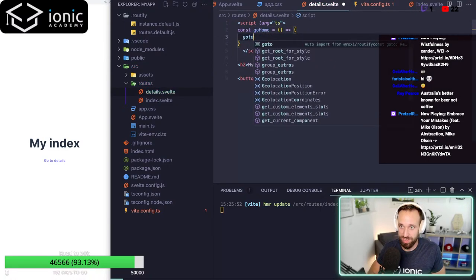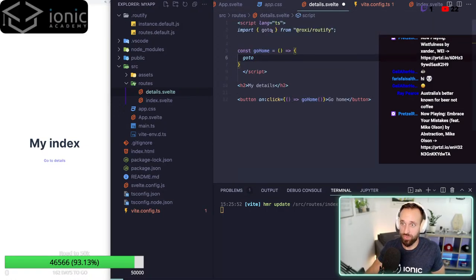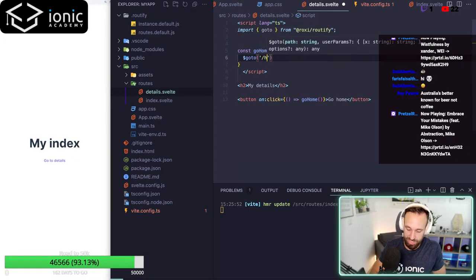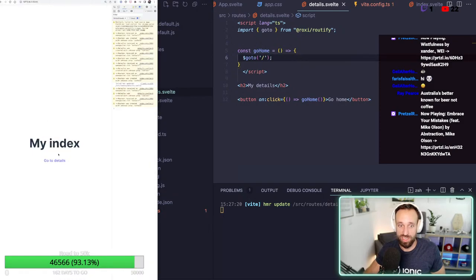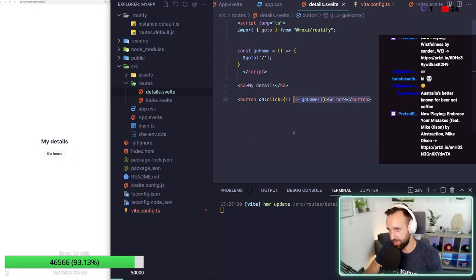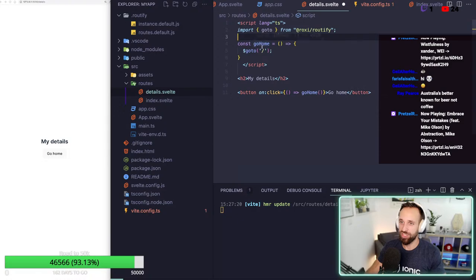Const goHome. We can now import goto from Routify. Actually, I need to append a dollar. I don't know why it's not doing this automatically. And then we can go back to this. And this is our whole function, so we can go to details and we can go back home. All right, this was just a quick example to show you how routing in our Svelte application can work.